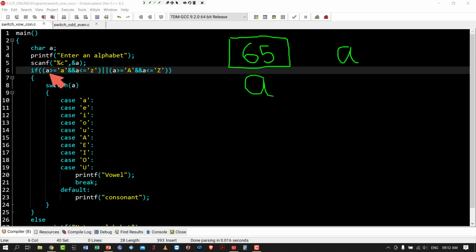So here the condition will be checked. Here this A will have a value 65 greater than or equal to single quotes A. That means actually what happens is 65 greater than or equal to 65. That will be true. And A less than or equal to small z. Small z, the value will be 65 plus 25 or 26? 26. 25, sir. A, B, okay, 25.